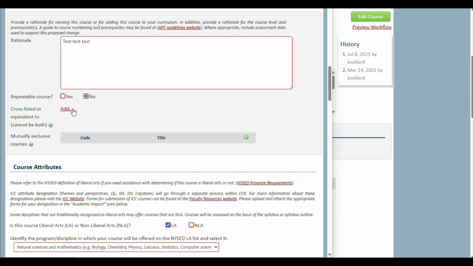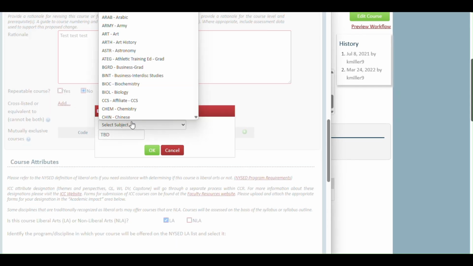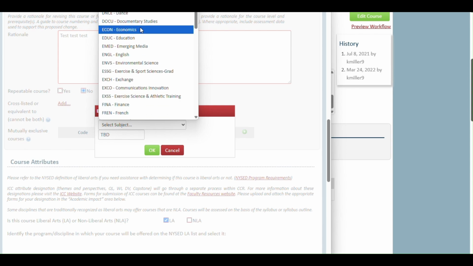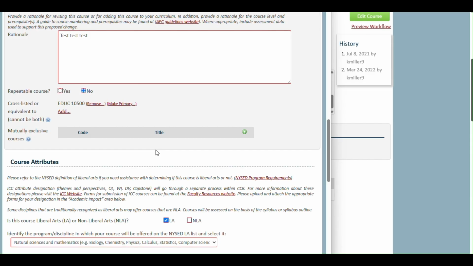To add a cross-listing, I would click on Add, then select the subject. Then input the course number. The course number must be the same as the course number for the primary course. Lastly, I want to add a mutual exclusion.